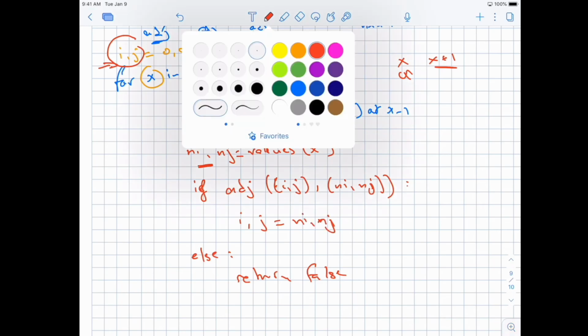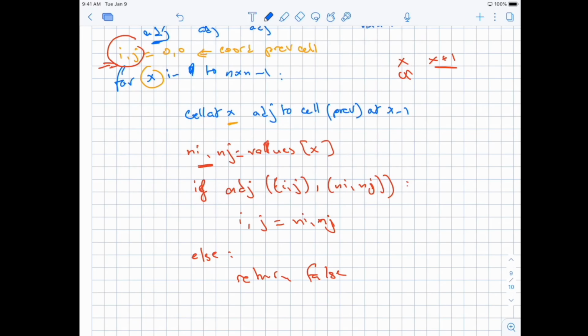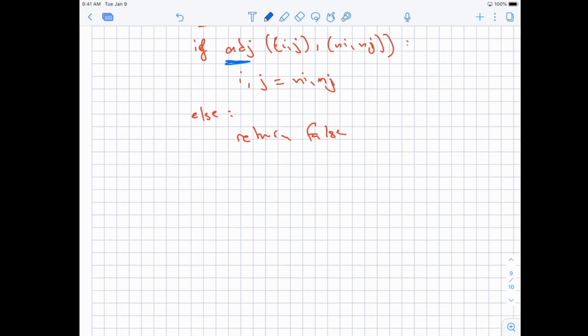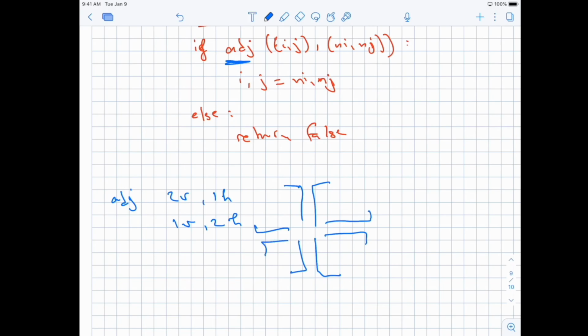Okay. Now the only thing remaining for us is how do we determine this adjacent? Well, the problem says it's adjacent if it's either 2 vertically and 1 horizontally, or 1 vertically and 2 horizontally. And it can be in different directions, like this, like this, like that. But the simplification of it is that it needs to be 2 vertically and 1 horizontally, or 1 vertically and 2 horizontally.